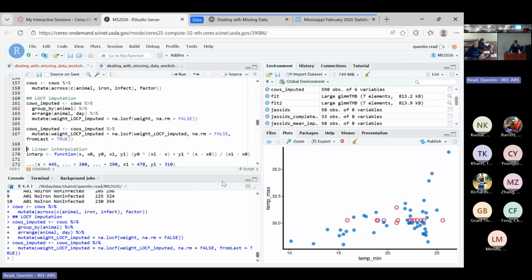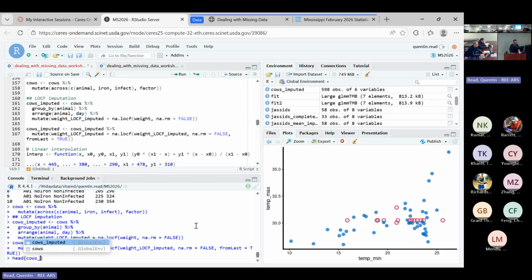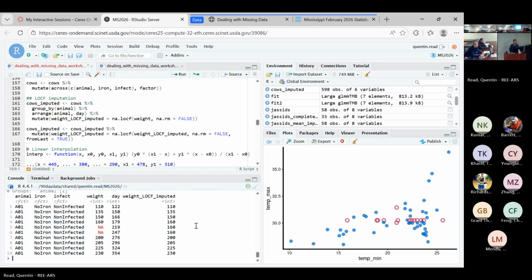Now, I didn't put this in the worksheet, but if you look at the head of cows_imputed, I use tab completion to complete that, comma 10. You can see here's the original weight column still has NAs, but the imputed one has filled them in with the previously observed value. And if the first day was missing, it would fill in that as well with the first non-missing value. And see, since we had 2 in a row, it actually filled in multiple days with the 160 because there were 2 missing in a row.